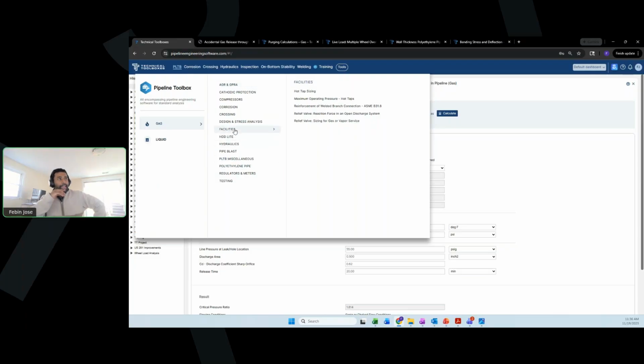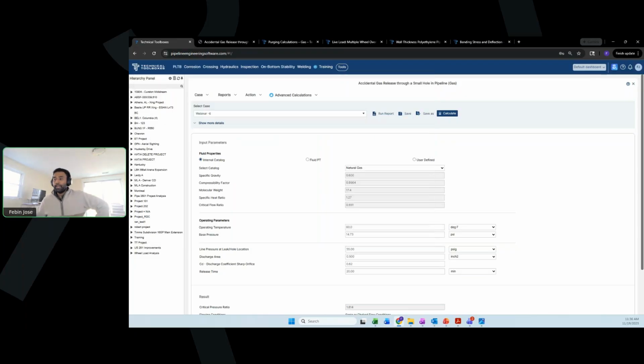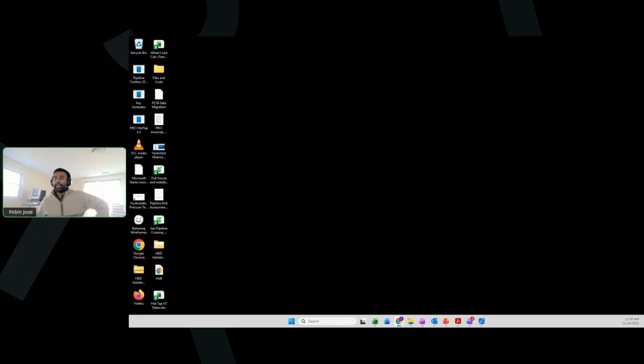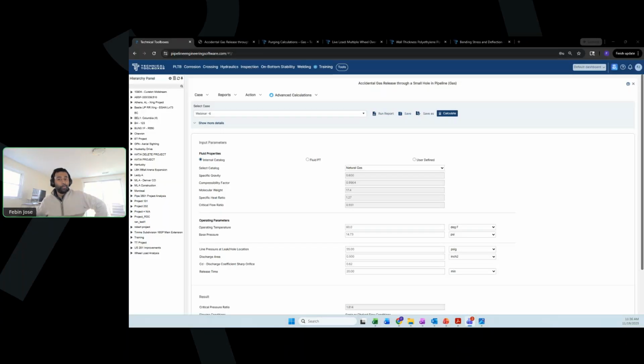Under facilities, we have multiple different facilities calculations, whether it's hot tap sizing or relief valve sizing. So these are all calculations made available under the facilities module here. That is roughly a high-level overview of what Pipeline Toolbox does.